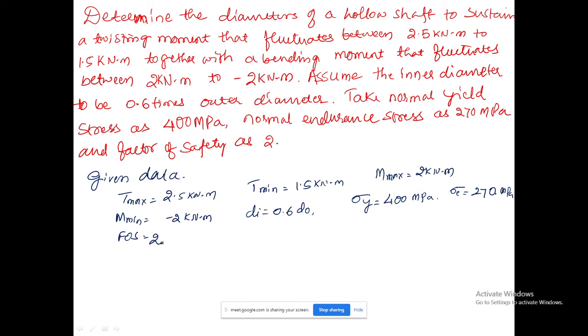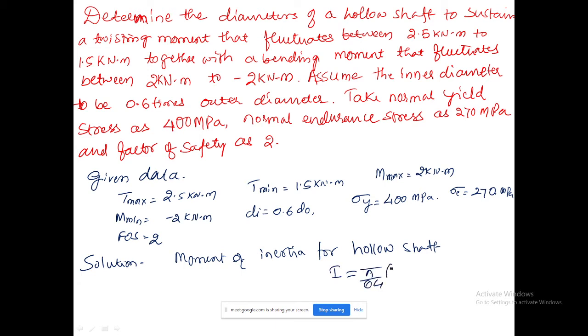I think not uploaded. Okay. So, let us notify here. I will go for the first solution. So, moment of inertia for hollow shaft. Is there anybody who knows the formula? Okay. So, now substitute d I equal to 0.6 times d O here. How much will you get? You just calculate.